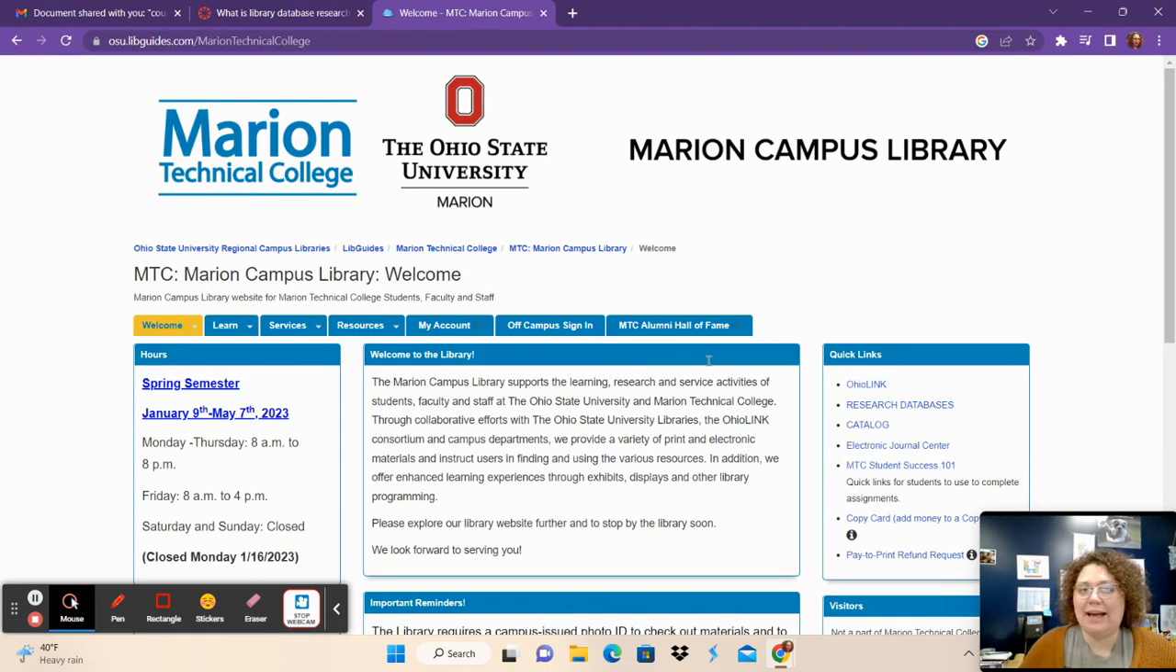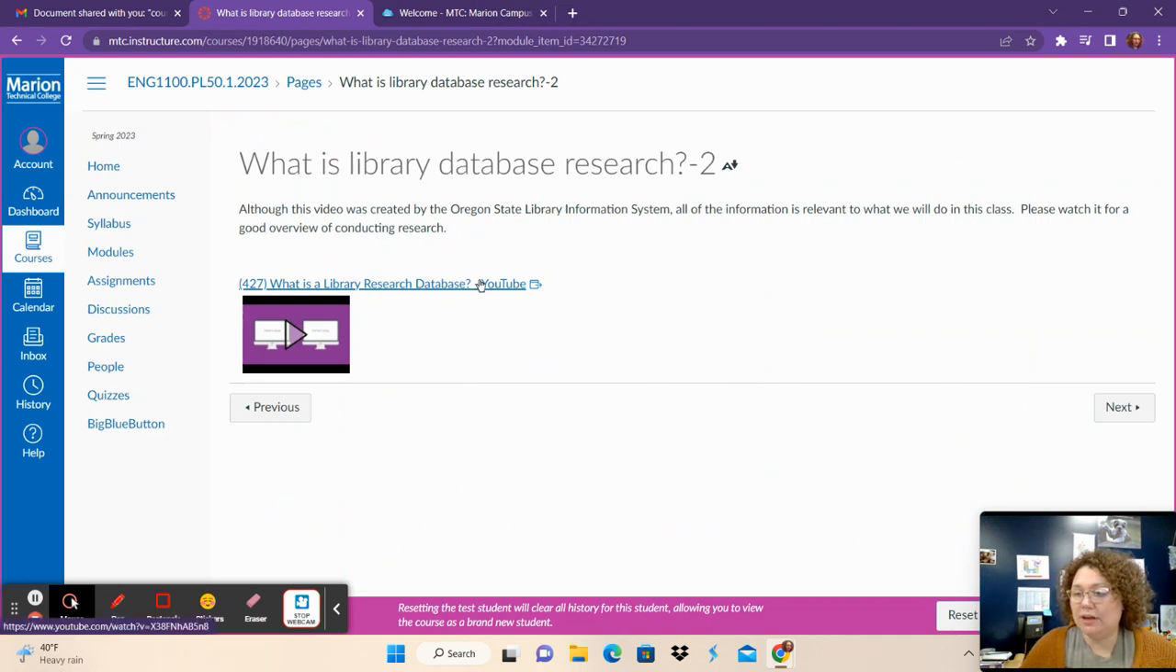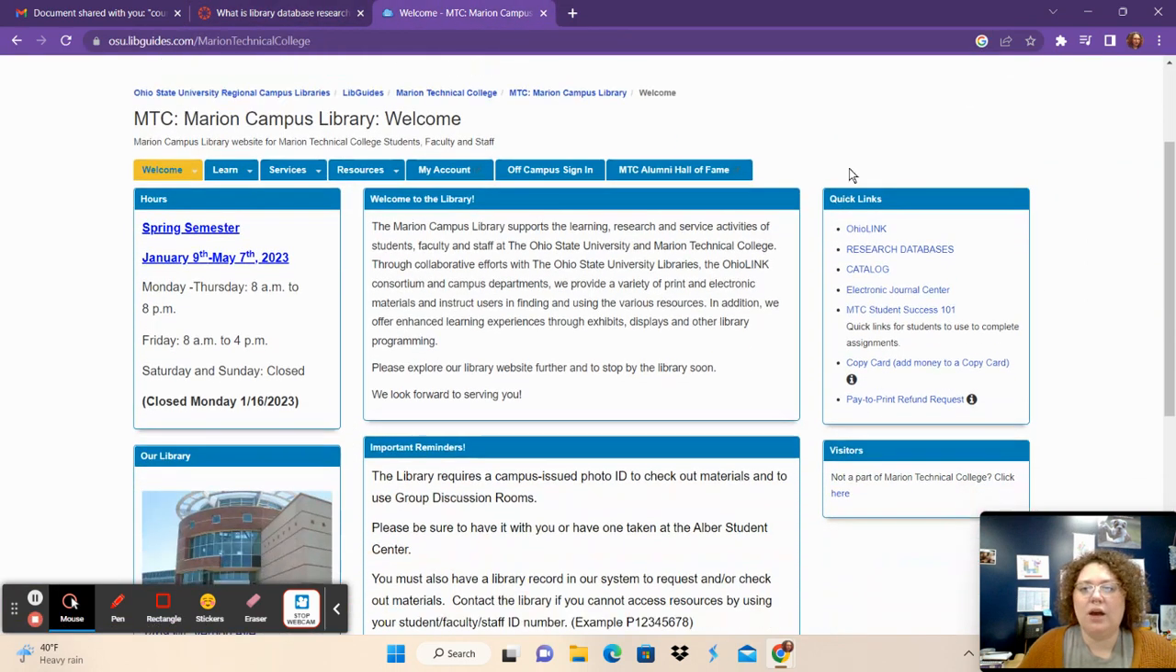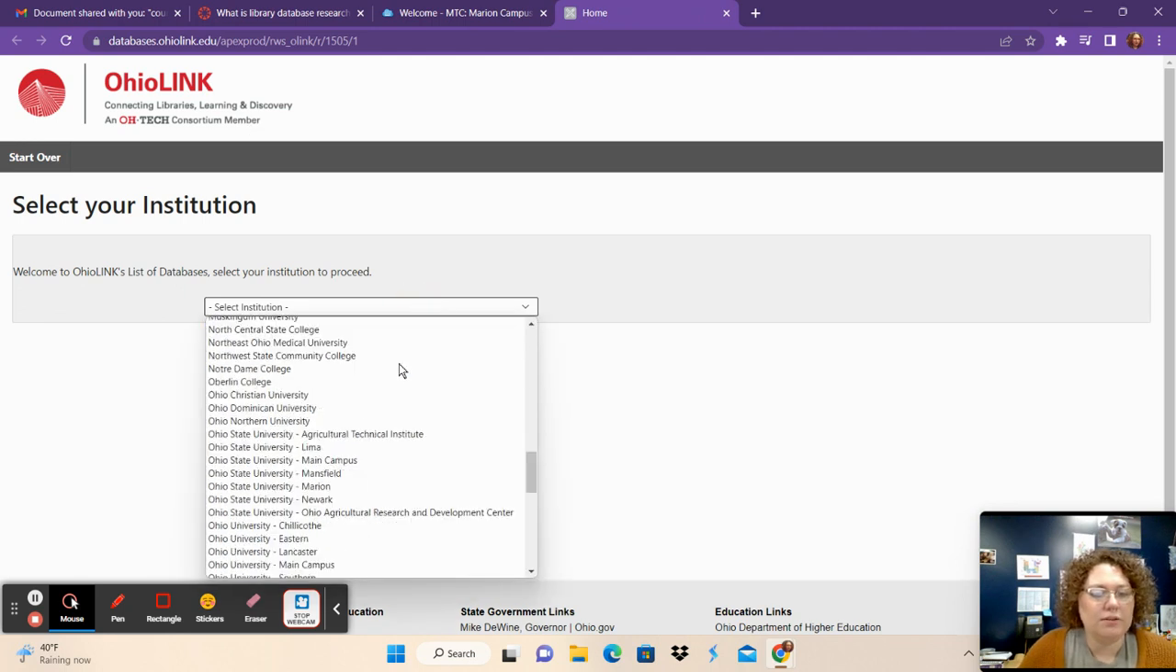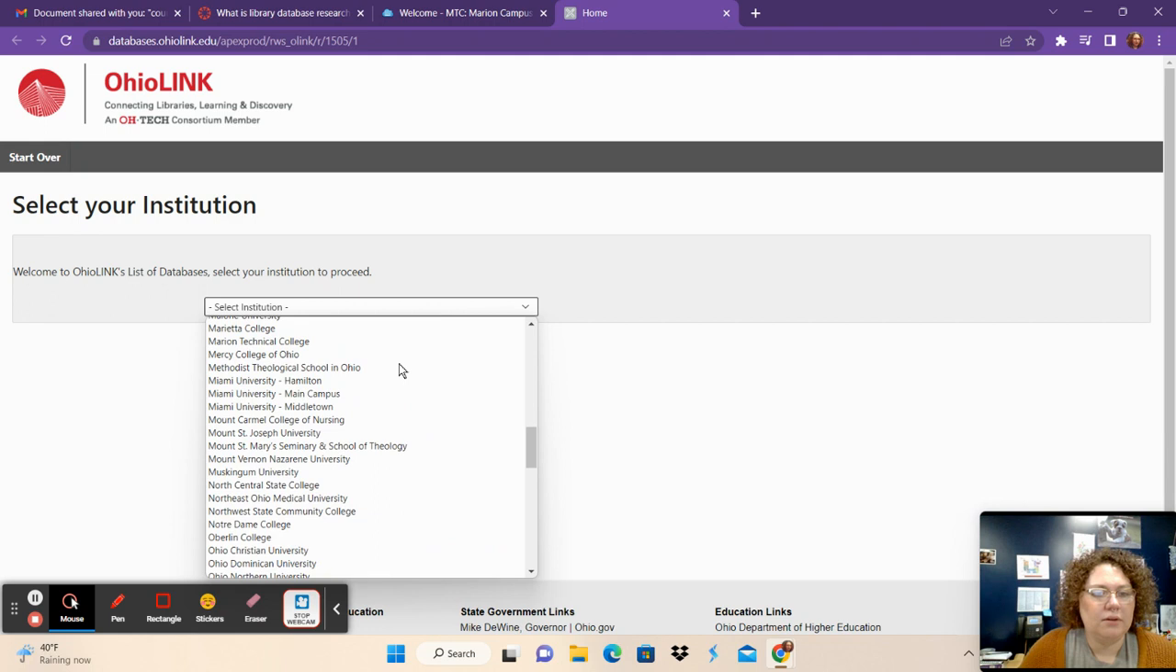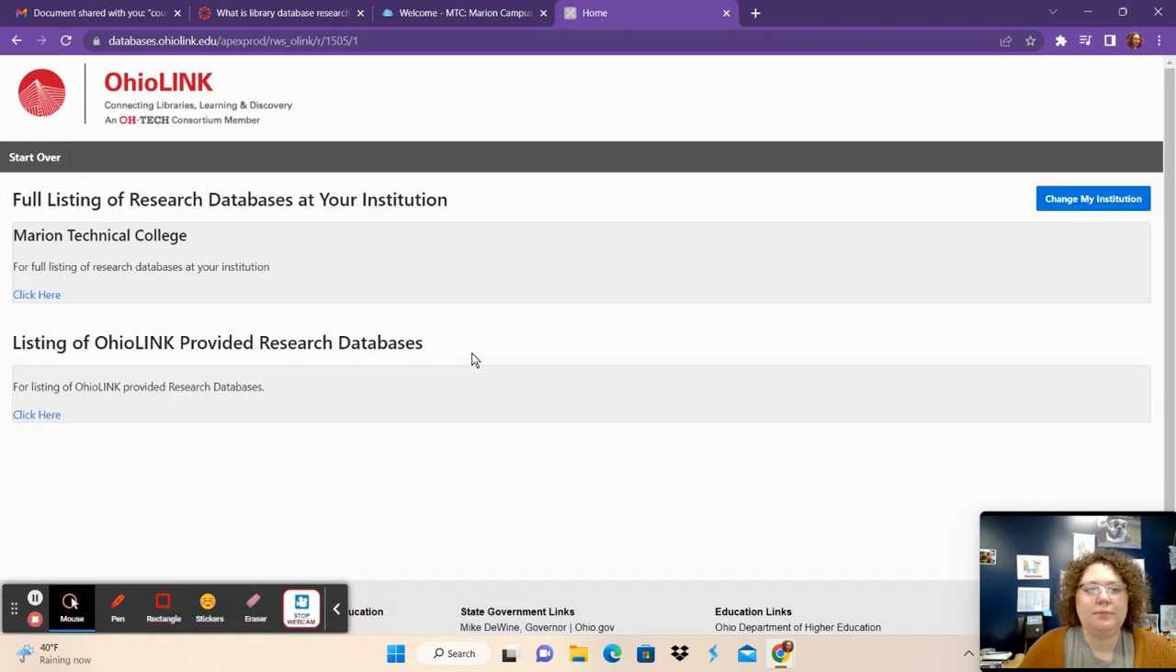So this is how you're going to get to the databases that they're talking about in the videos in this week's resources. Research databases is right here. They also have all their information on how you can sign into the library databases here. You have to be signed in as a Marion Tech student to use these. So make sure you're signed in, and then you're clicking on them. You click on what you're wanting to use. So I would go to Marion Technical College. Ohio Link works as well.